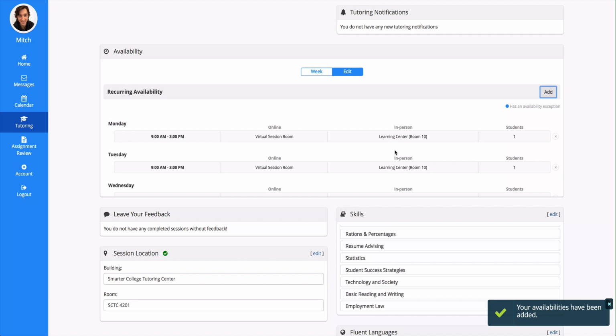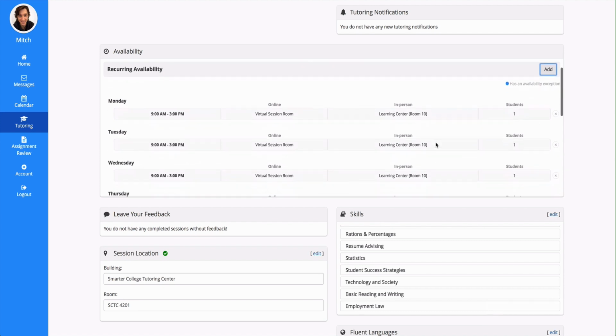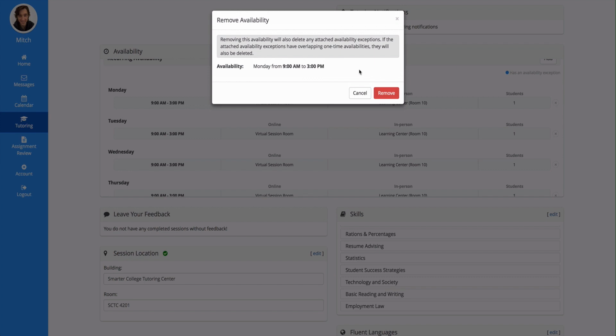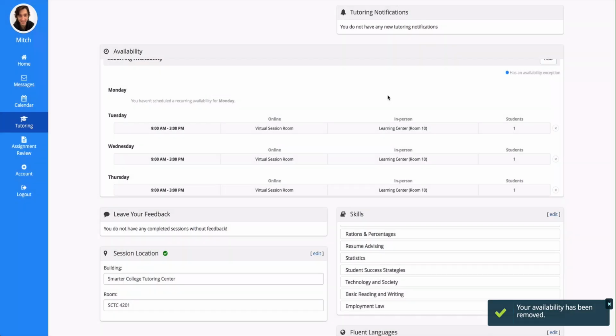Once I've added my recurring availability, I'll see that the recurring availability ranges are populated with that information. It's listed by day and then by time, and you'll see that there's an online location as well as an in-person location. If I wanted to remove a recurring availability, all I have to do is click the little X. I'll be prompted with a confirmation modal explaining that if I remove this availability, I will also be deleting any availability exceptions that I've attached to this particular availability. I'm going to go ahead and say remove.